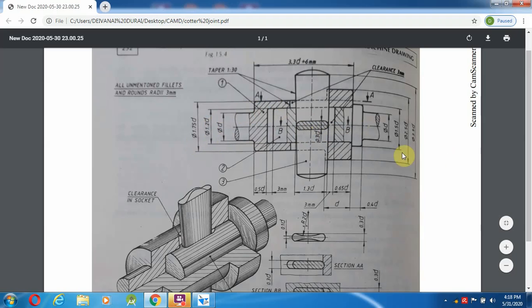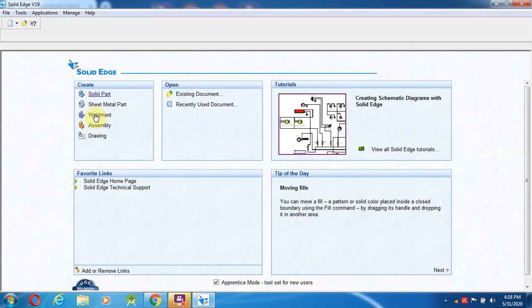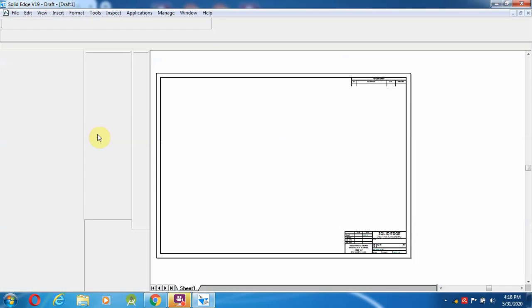Then comes the socket and spigot cotter joint. This is the socket and this one is the spigot. This is the cotter. With the help of the cotter, the socket and spigot are joined. Now we will discuss how to make this socket and spigot joint. In your question the diameter is given as 20 mm, and only with the help of the 20 mm diameter are we going to construct the cotter joint. Go to the drawing.